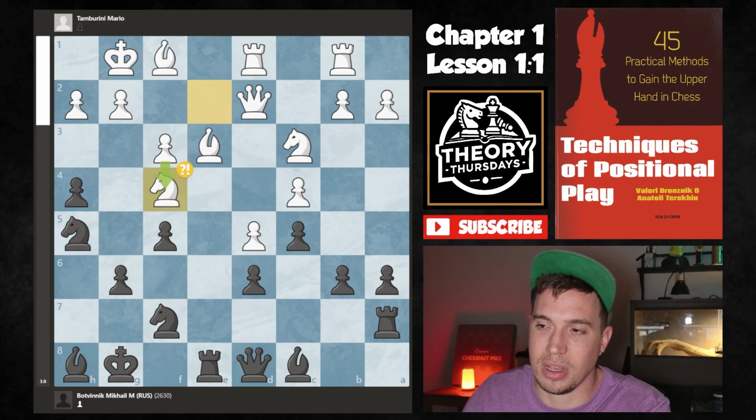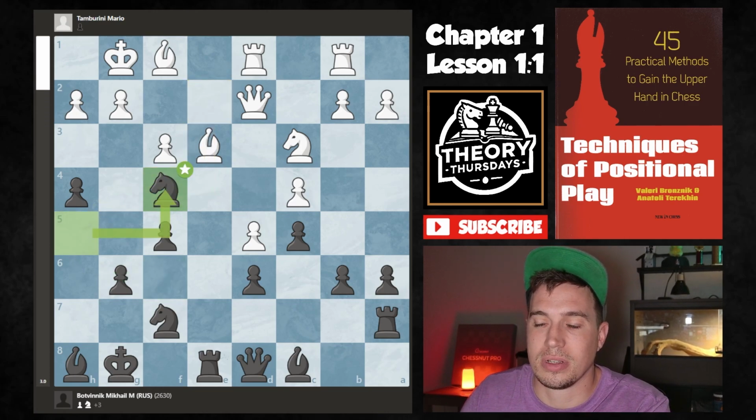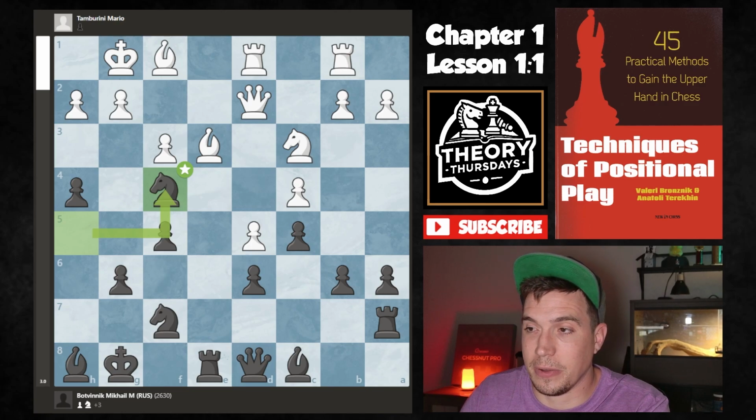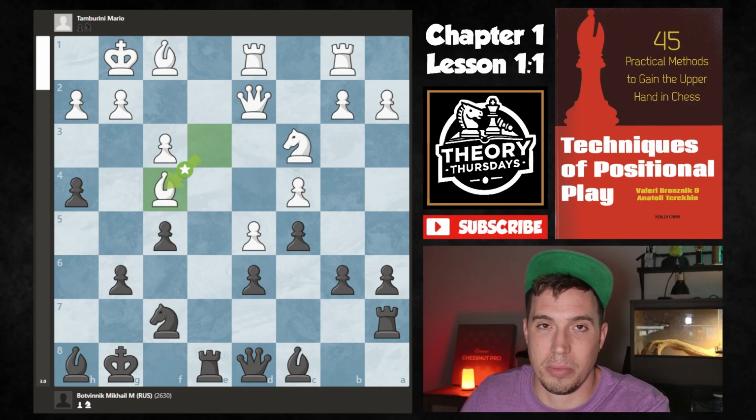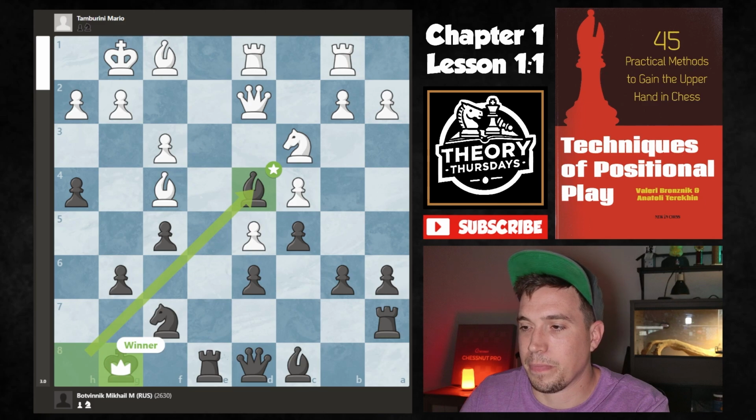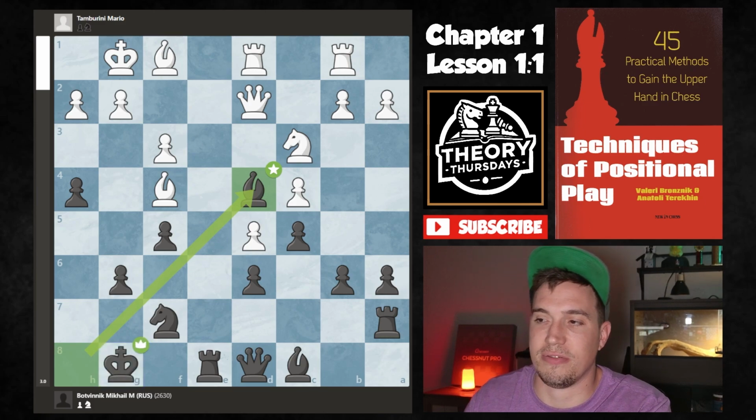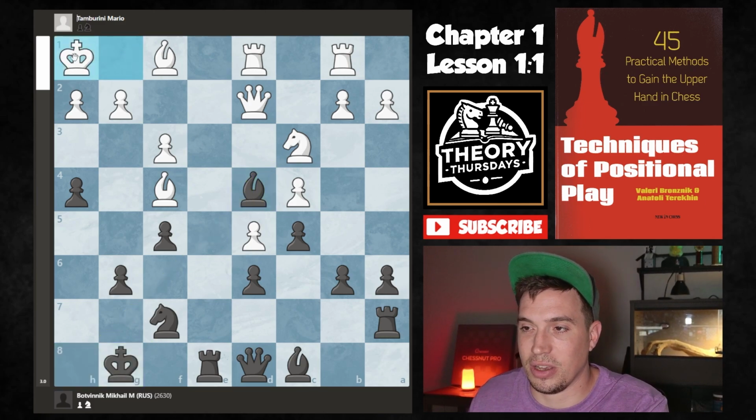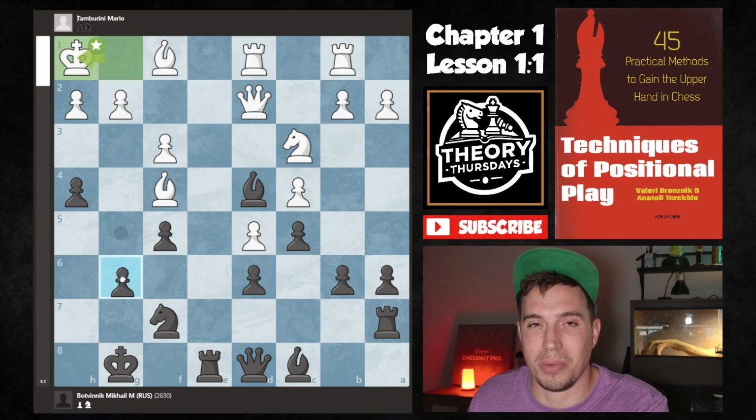And this is what happens. So the knight comes forwards. Botvinnik takes that knight. The bishop captures. But now we have the beautiful bishop checks on d4. And after the king goes to h1, what can we do with the g-pawn?